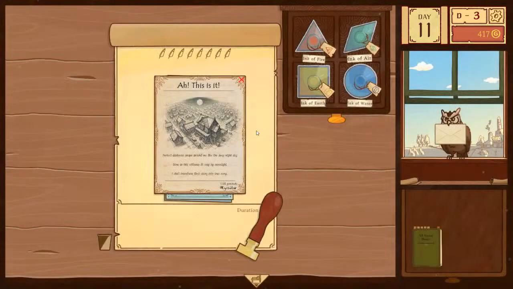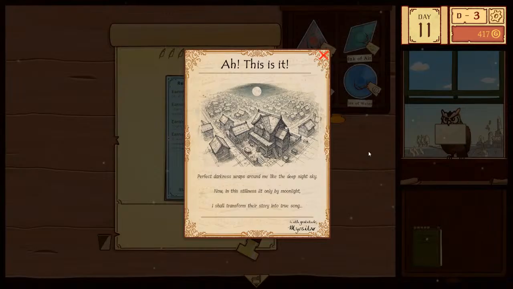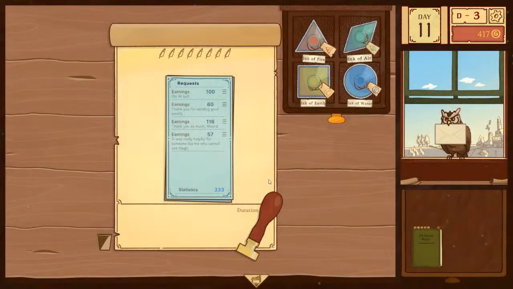Irene. Ah, this is it. Perfect darkness wraps around me like the deep night sky. Now in the stillness lit only by moonlight, I shall transform the story into true song. Gratitude, Miosidar.